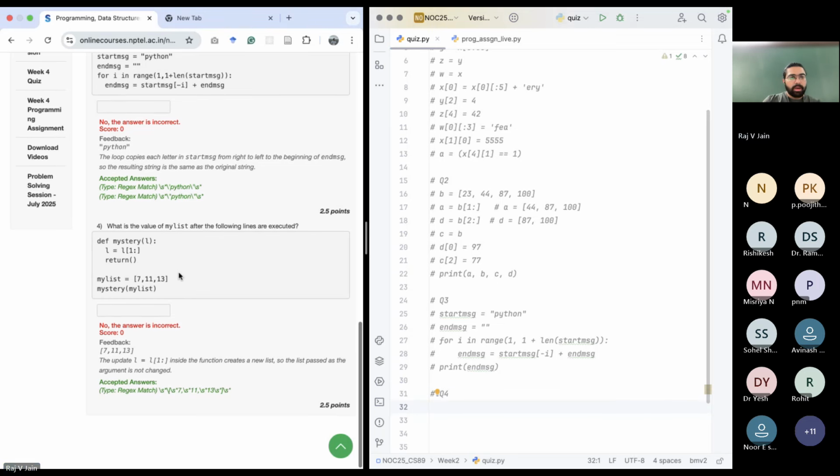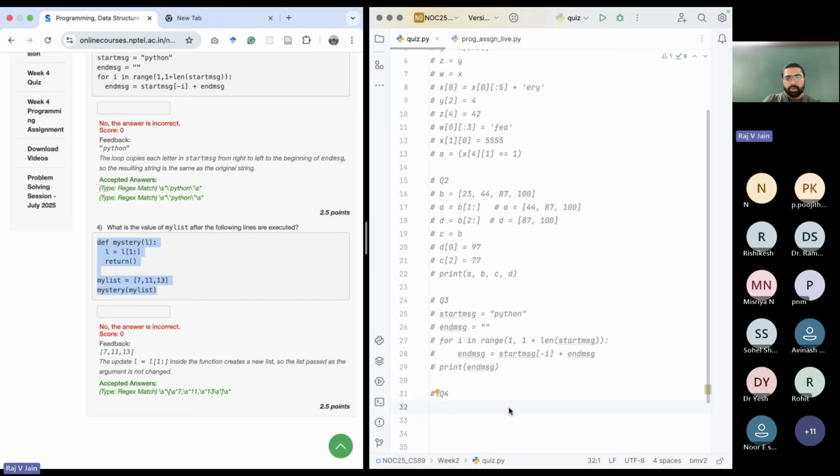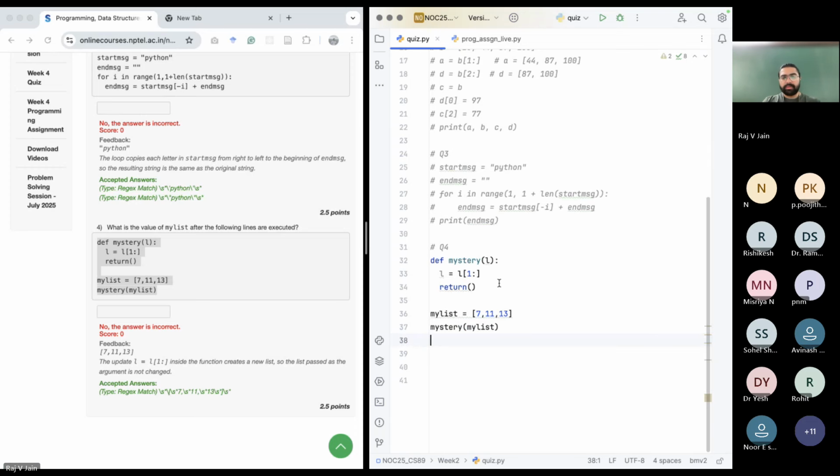Okay, good. Right, last question here, question 4. So what's the question? First of all, what's the value of my list after the following lines are executed? So my list is a list. Here it has three integers, 7, 11, and 13. And we're running a function over it, mystery of my list, right? And mystery takes basically one argument, that is L, and it takes L of one from the second element, everything, and assigns to a list L and returns, right?